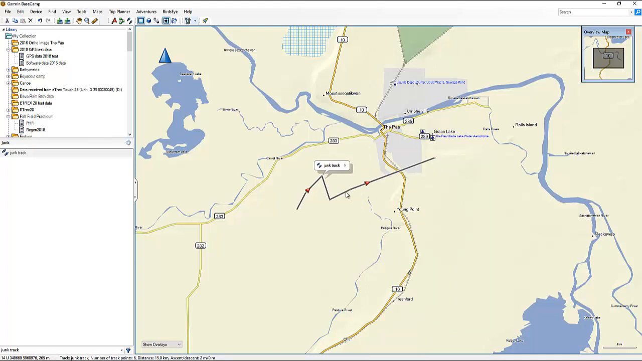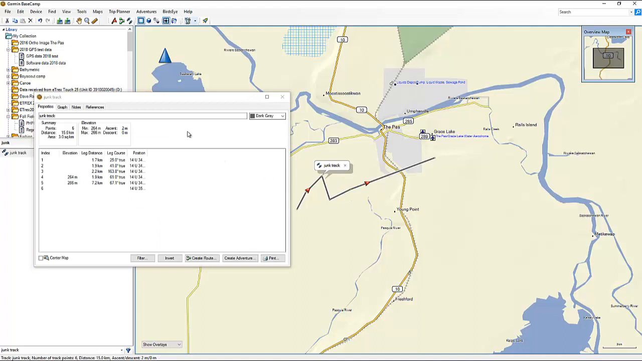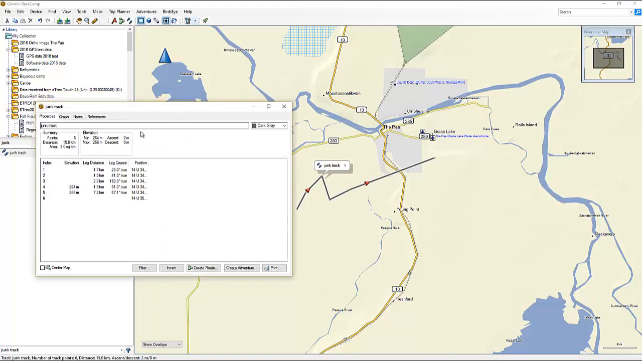Another way to do things is I'm going to double click the track itself, which then opens this table that shows all the points within here. I can choose single points and delete them if I want, or I'm going to hold the shift key down and choose a number of those points. Then I'm going to right mouse click and go delete.